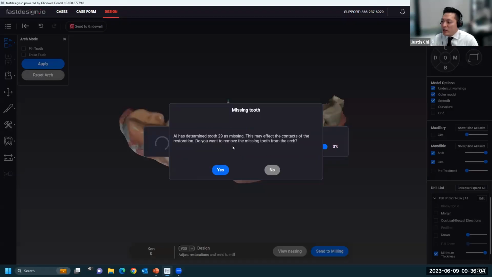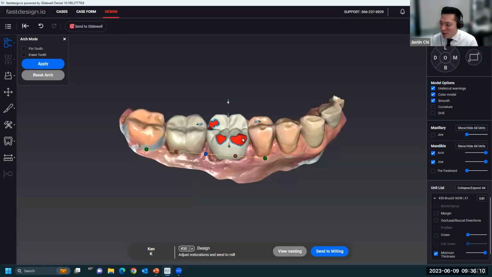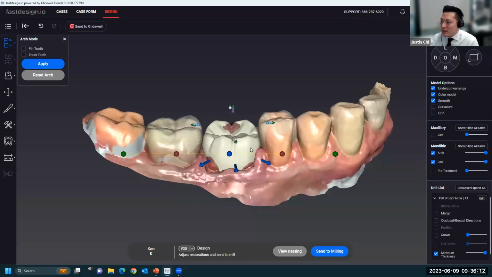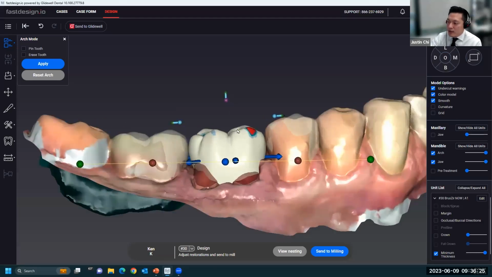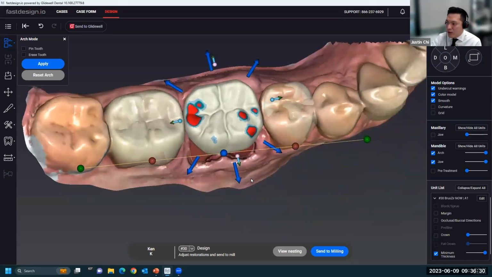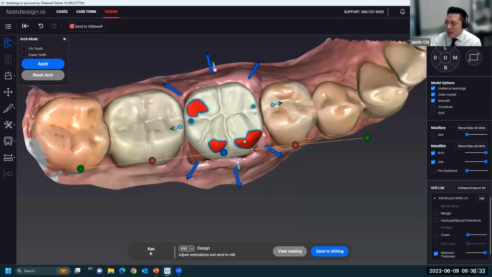Why 29? Oh, I hit yes. That's why. So no, I don't want to remove 29. Let's do that over again. It let me know that it was trying to hide 29. So notice how there's some ghosted teeth over the adjacent teeth as well. The ghosted teeth are basically informing the software that there are in fact adjacent teeth. That's just the way that the software was generated and established. It uses that for positioning of your library tooth and design, and also for establishing contact with the adjacent teeth.